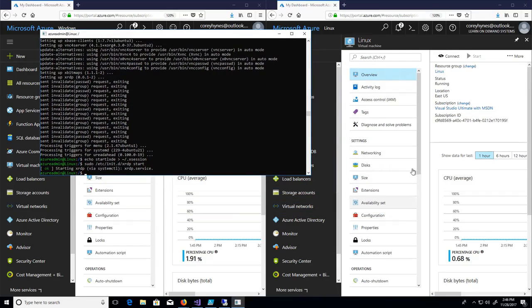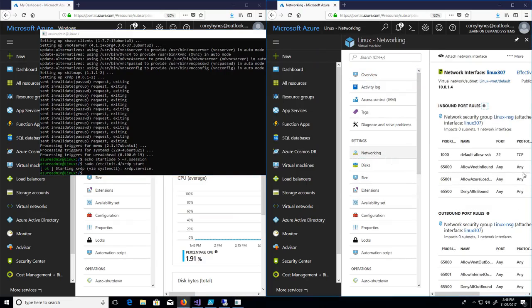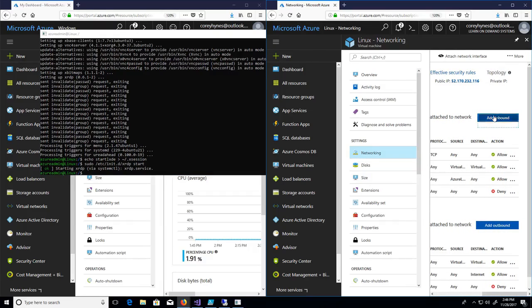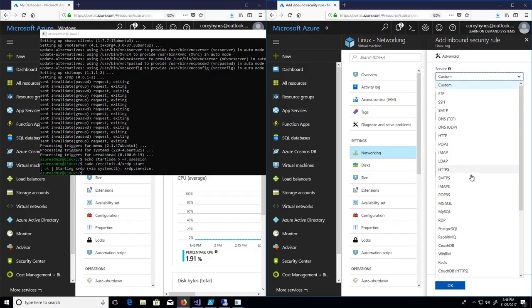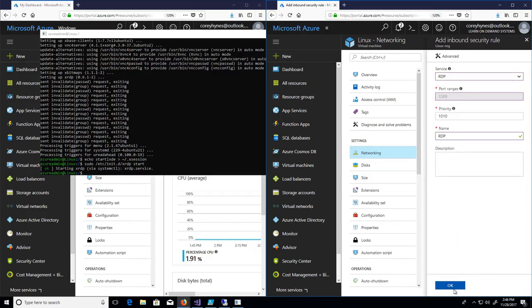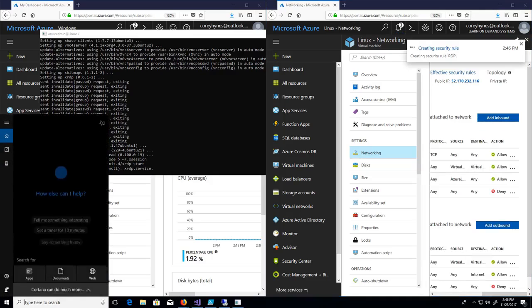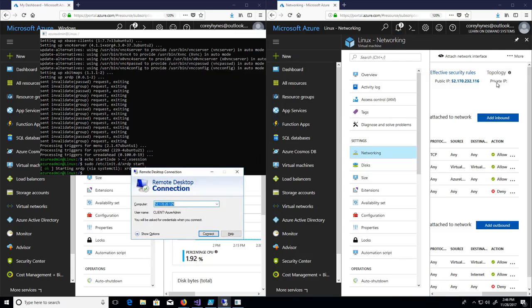The last thing we've got to do is come over to our Linux virtual machine and just open up our RDP port. So here we go to the networking section, and we're just going to add a new inbound rule for RDP. So this is just going to be a custom rule, and we're going to choose RDP, and we're going to allow RDP. And that's it. Once this rule is created, we're now able to RDP to our Linux virtual machine. So there's the rule.